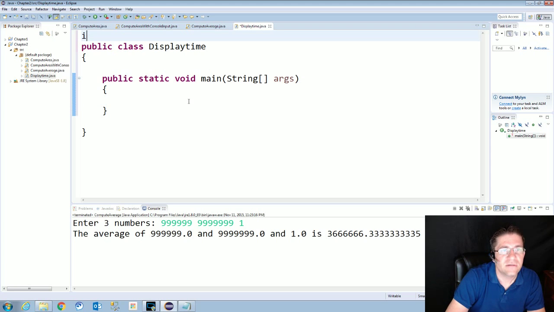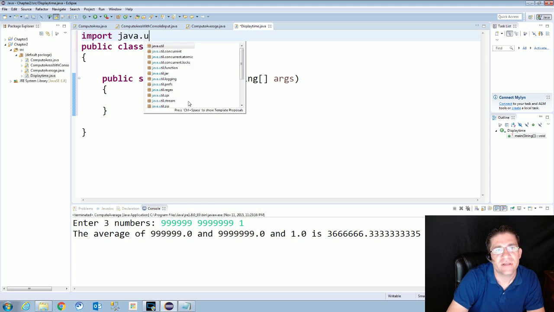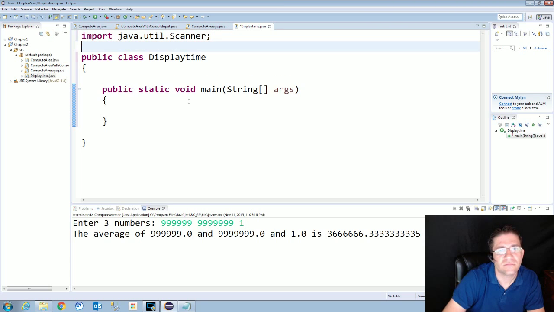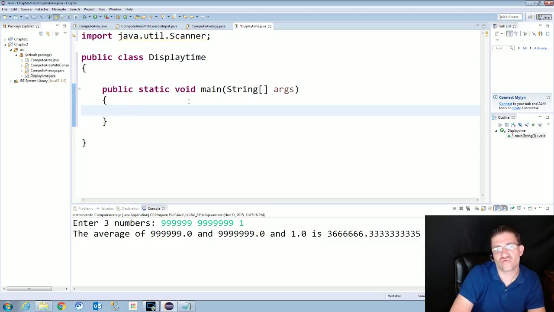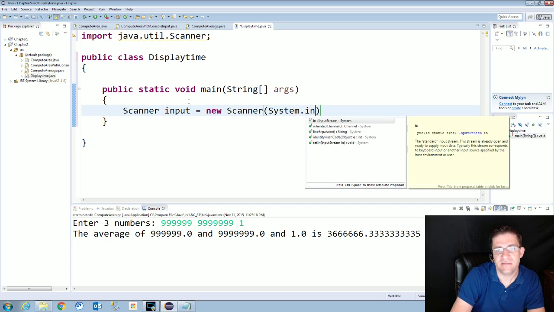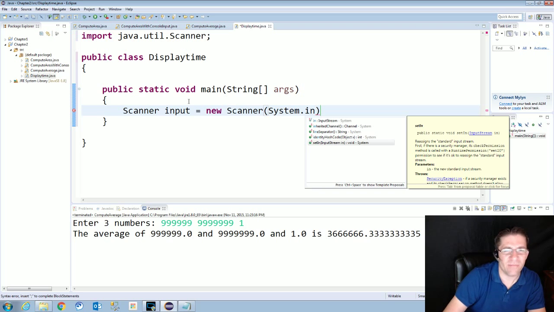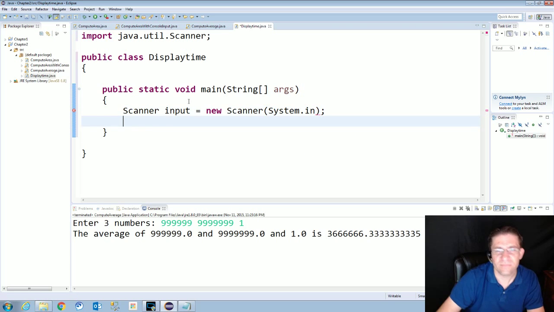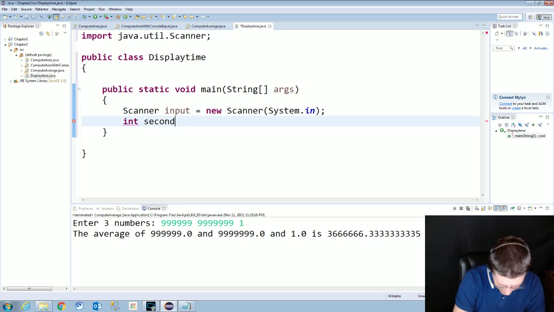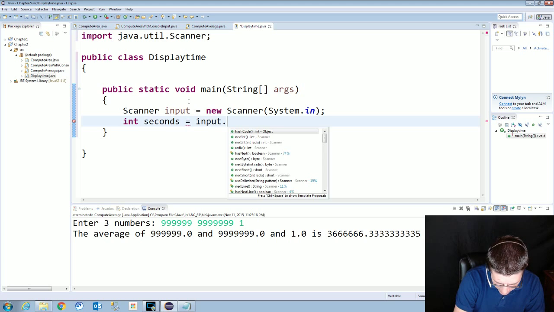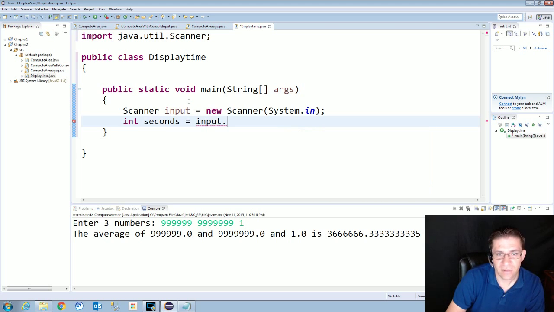Like the last one, import java.util.Scanner. Down here, we're going to do Scanner input equals new Scanner(System.in). There might be a better way to do that, but we're just going to play with that because that's what the book says to do. Int seconds equals input. Oh, I missed a line. Here, let's escape out of that.